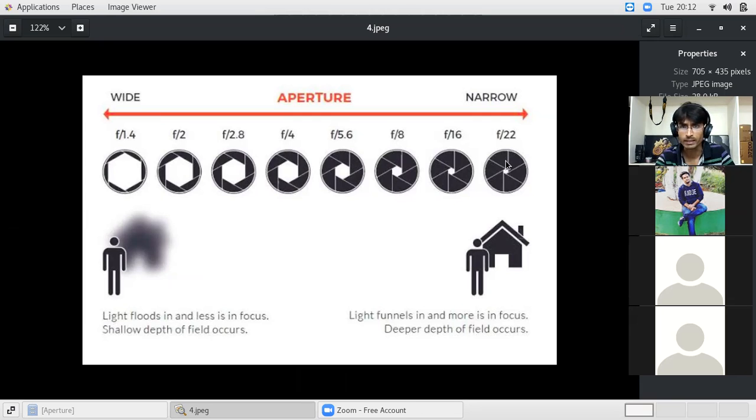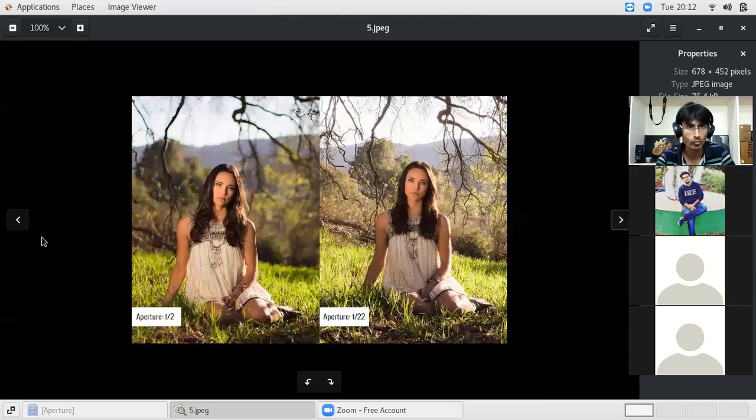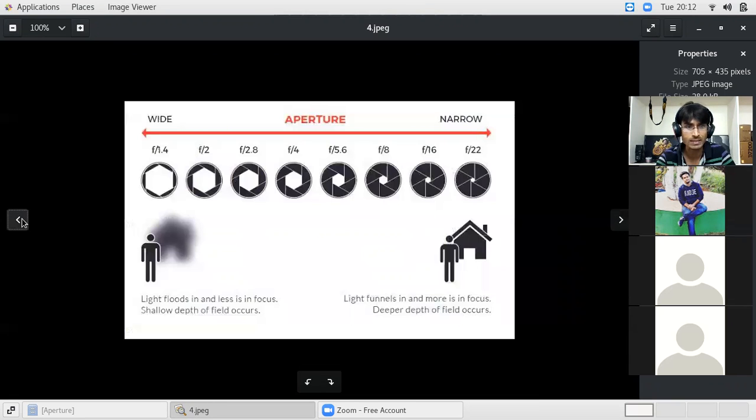So this is the mathematical definition. But with this larger opening or smaller opening, what is it actually controlling? Aperture controls something called depth of field. What is depth of field? We'll see it here.